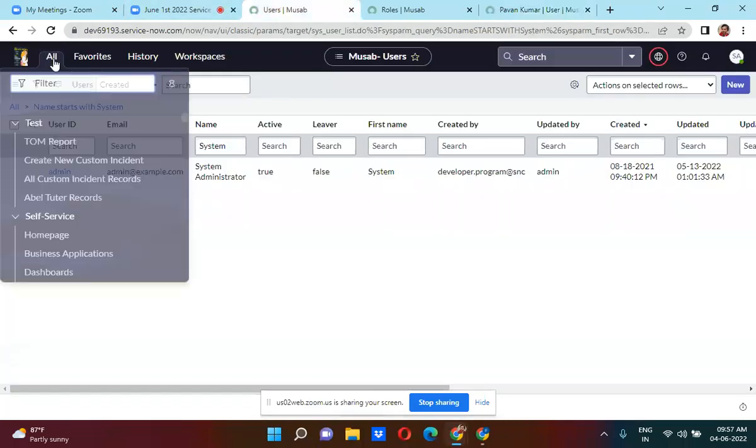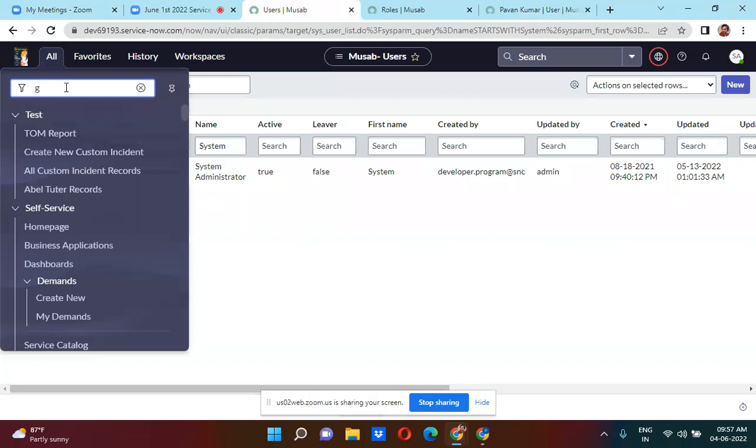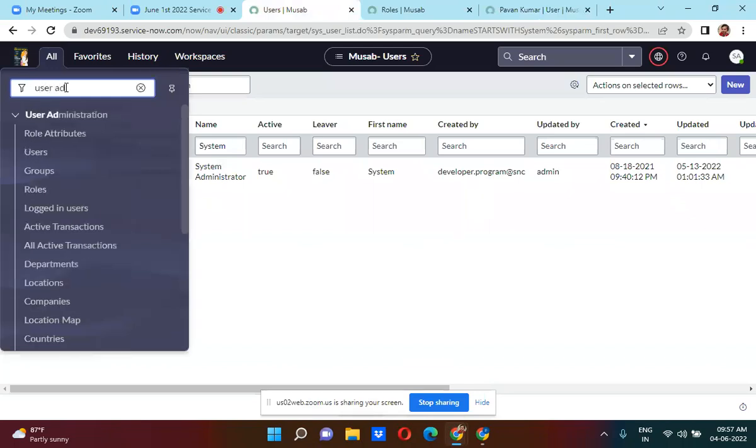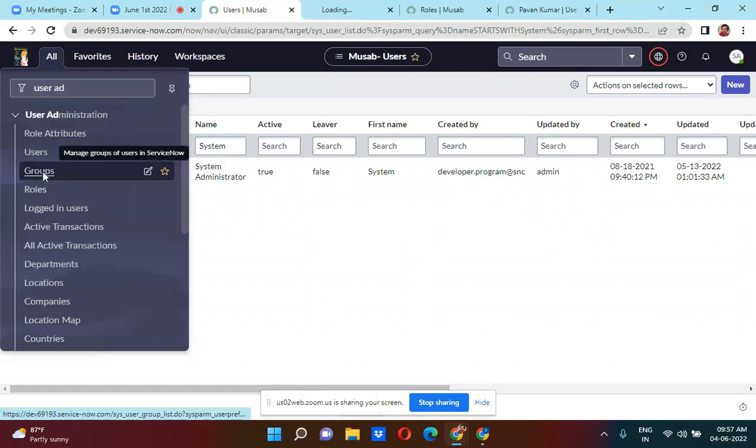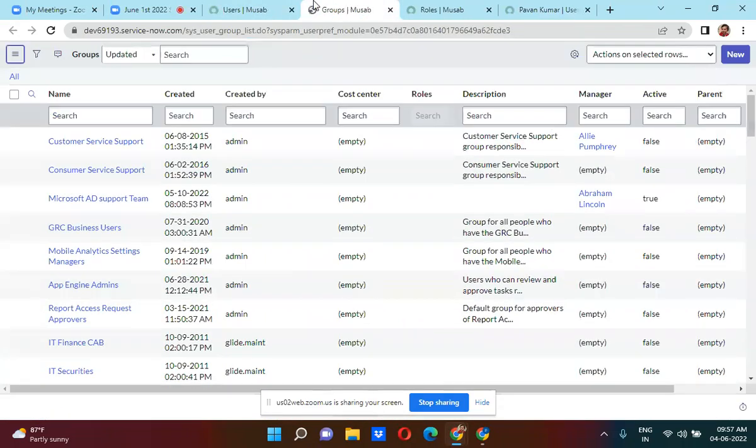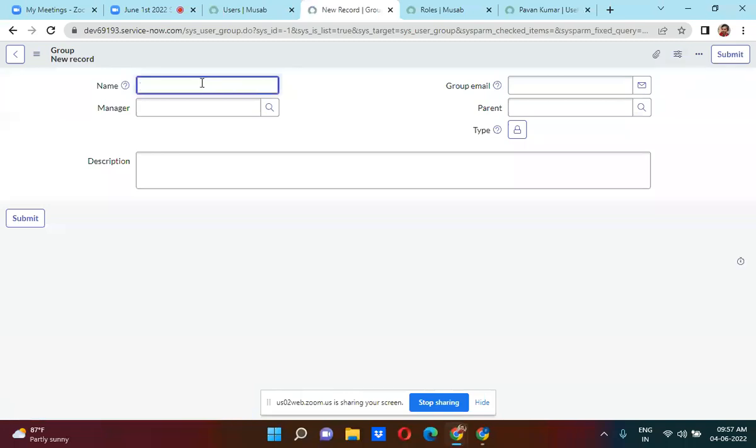So in the left navigation, you can just navigate to groups. Under user administration, you will find groups. So let us say yours is ServiceNow code reviewers team.